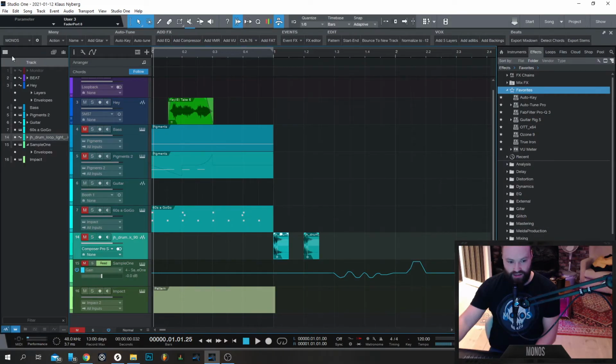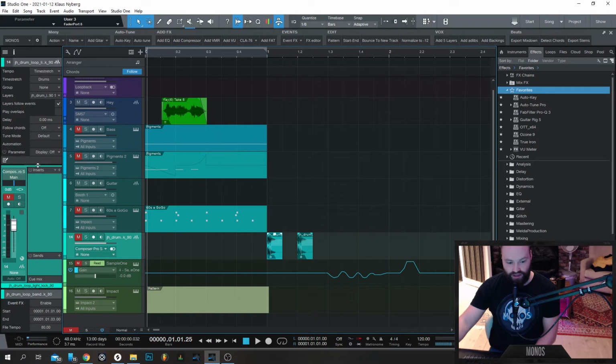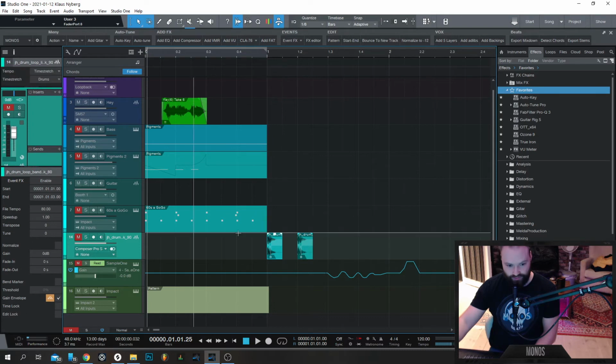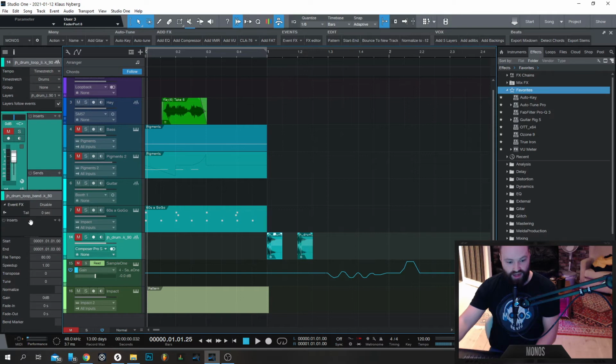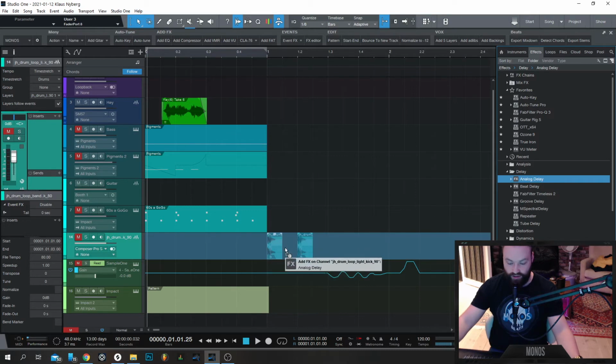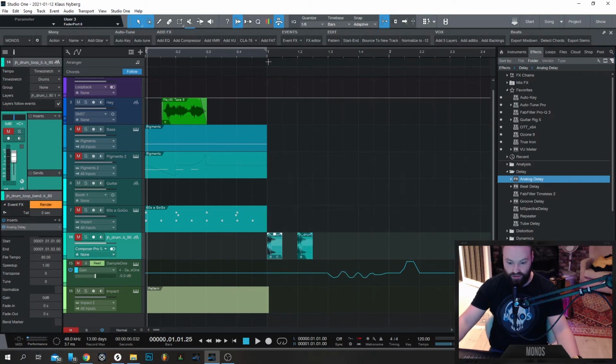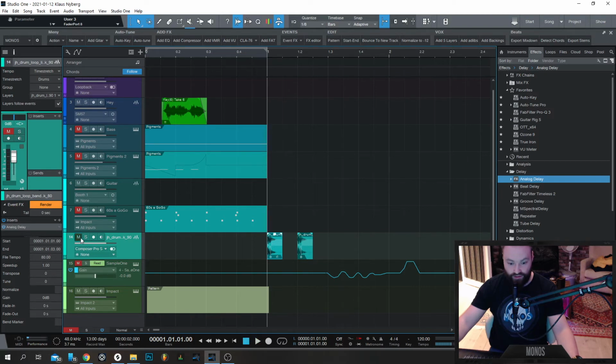You can edit through here. You can edit all sorts of things for your samples that you place inside the grid, inside the playlist. You have your gain, your fade in, your fade out, normalize, blah blah blah, which are the same settings as you have here. But then you have the event effects. You can also just drag any effect you want onto a sample here and click Alt. Boom. Now this sample has delay on it, but no other has.